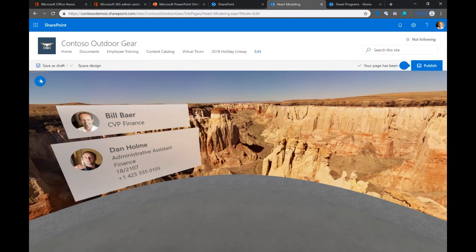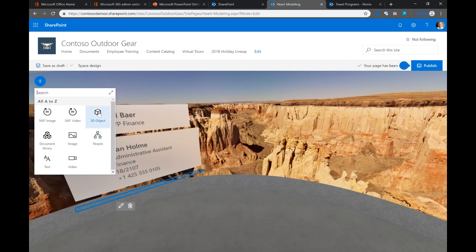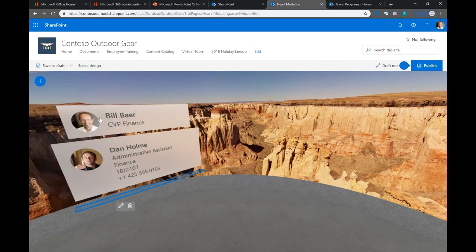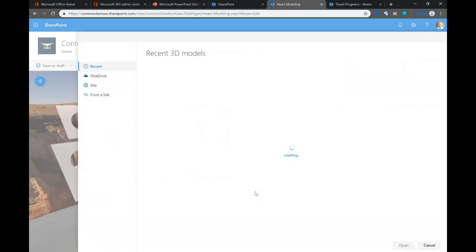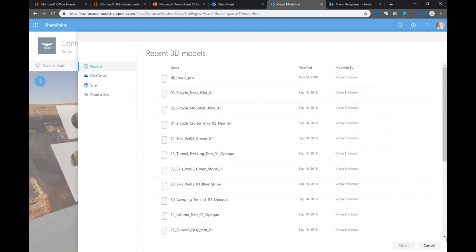So if I wanted to, I can add additional content. Maybe now I want to add an object. So I can come in and choose an object. We'll allow that to load for a moment, and that'll allow me to drop an object on this page as well. And then once we have an object on the page, there's my object there. I can choose a model. Again, harnessing the power of intelligence, it's making a recommendation based on recent models. As you can see, I have a bunch of recent models here.